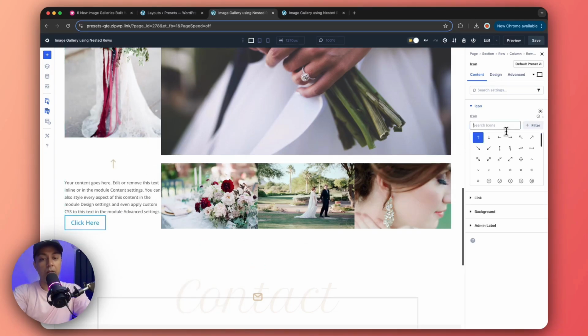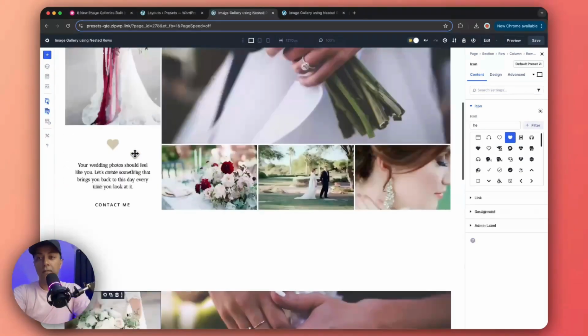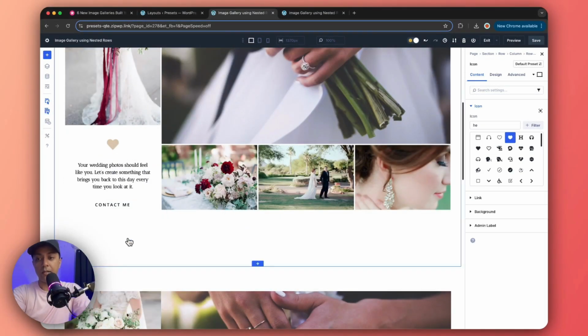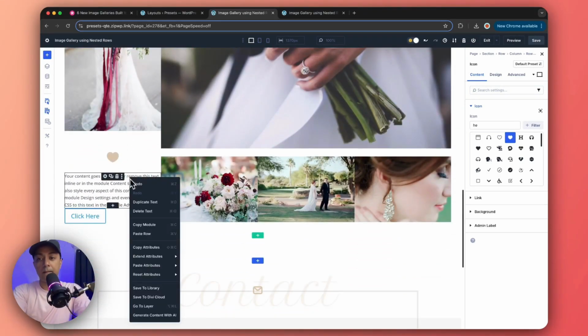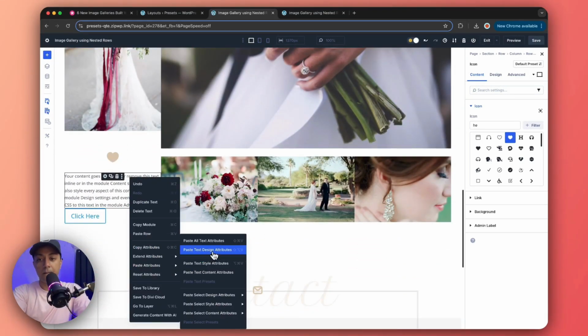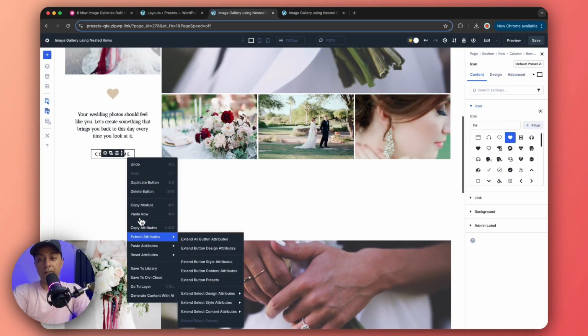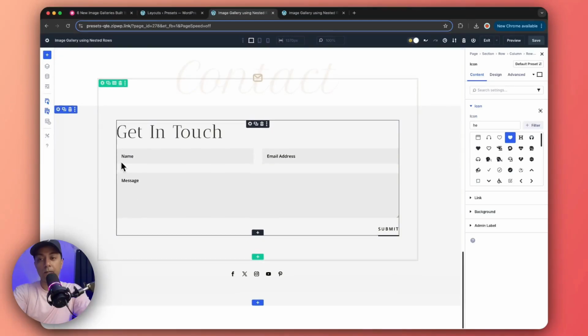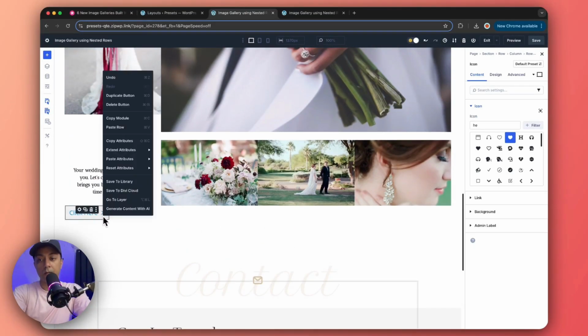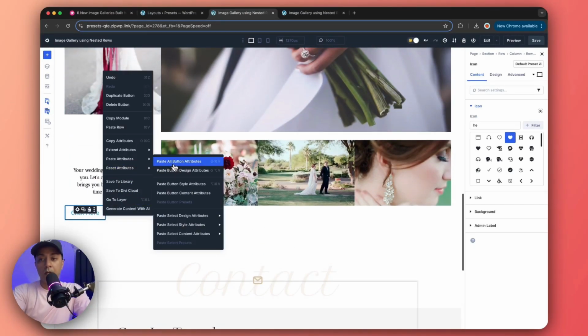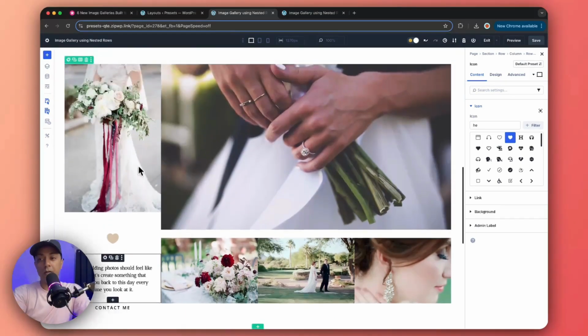Let's update our icon, like this. And we will do the same for our content. We are going to choose all text attributes so that we can copy the style and the content. So we click on this, and same goes for the button. All right, so now it looks pretty close.